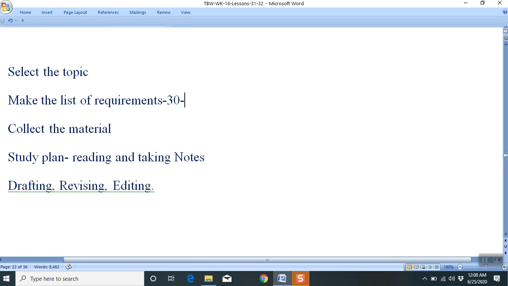You make a plan that, first of all, list of things you need. Okay, what you need? You need laptop, you need printing paper, writing tables, everything. Then collect the material, reading material, from where you have to read it. So collect research papers. Clear? Collect research papers, books, newspapers, from wherever you want to read.